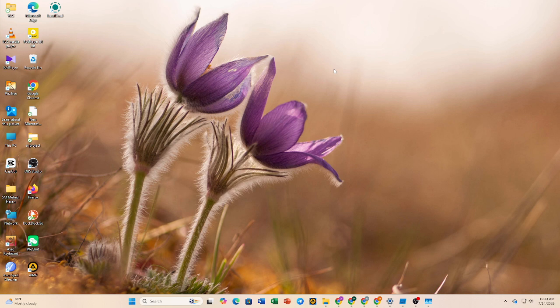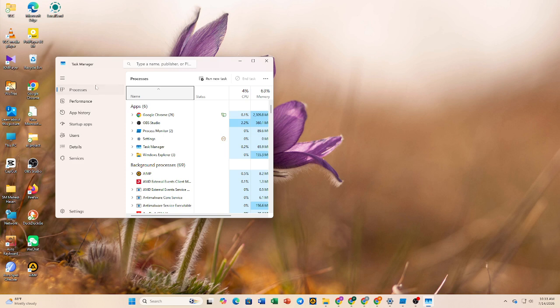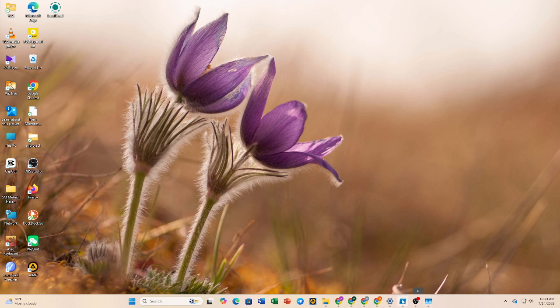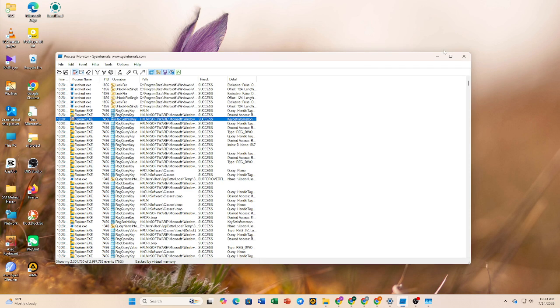So let's get started. First, make sure you're running Process Monitor with administrator privileges. Right-click the Process Monitor executable and choose Run as administrator. Since the tool monitors low-level system activity, it needs elevated permissions to capture events correctly. This is one of the most common fixes.